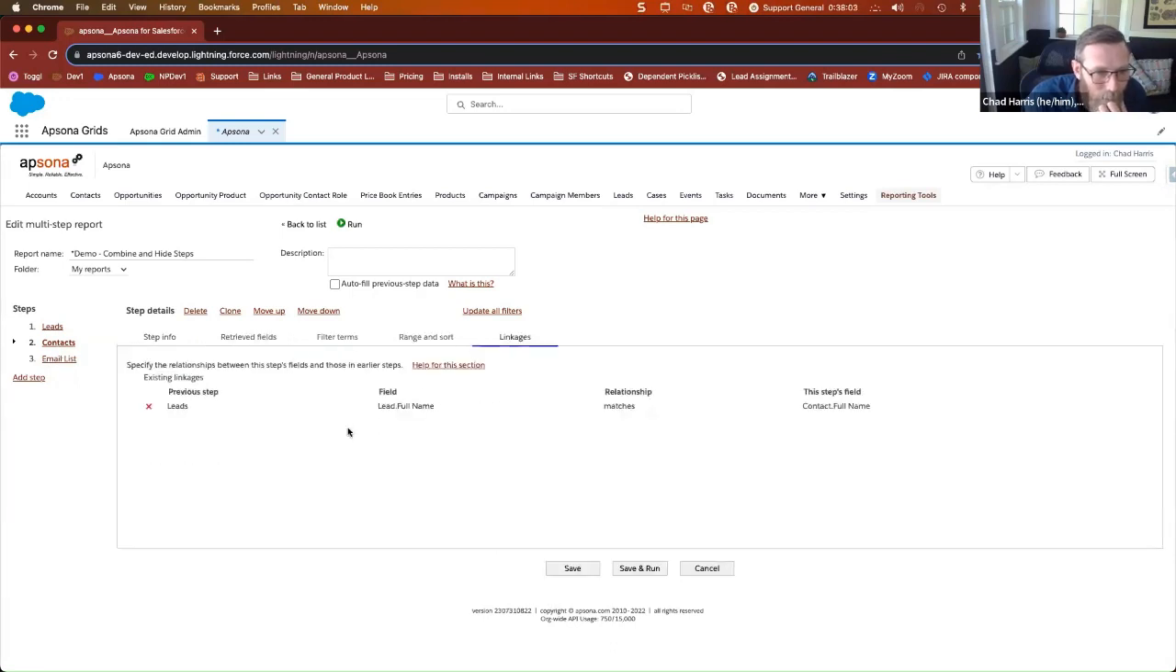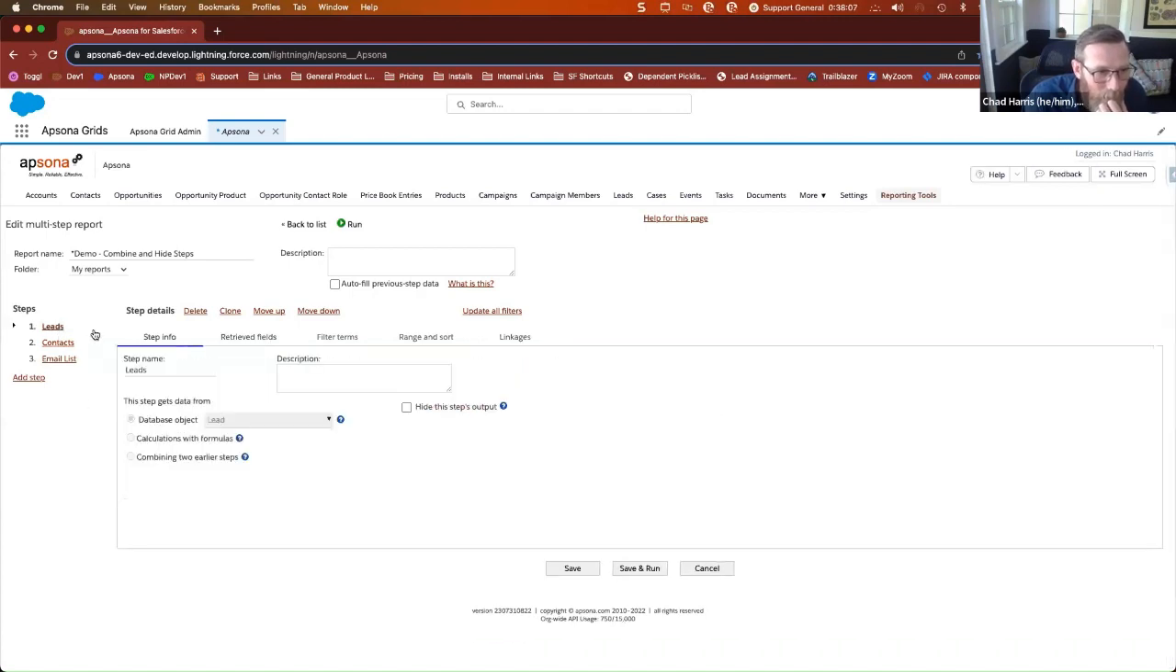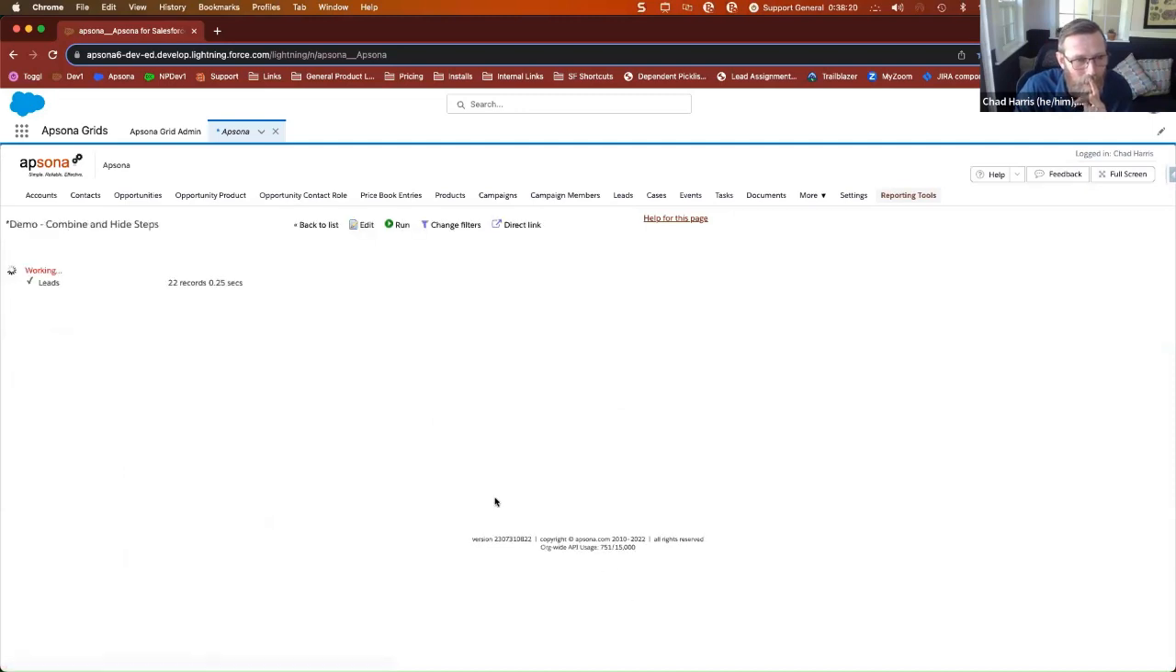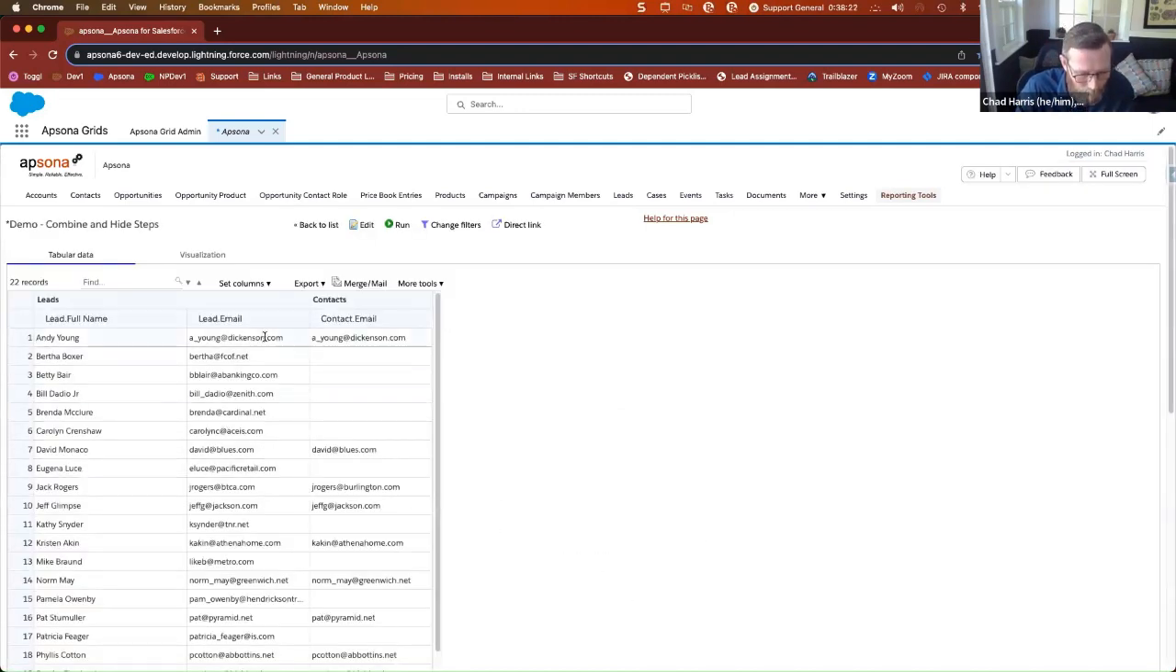Now let me link. That is linked. Okay, we're good there. Let me also go to the lead step. I'm going to take the first and last out. So now I have a single common field that's being linked, which is the full name. And then I have the independent fields, email. And if we run this for Andy, here we go.